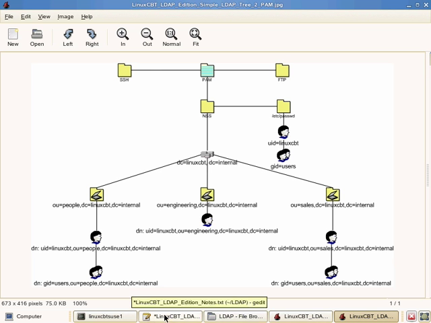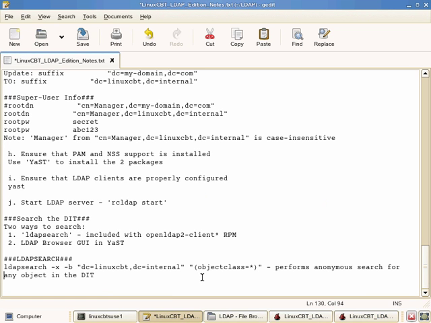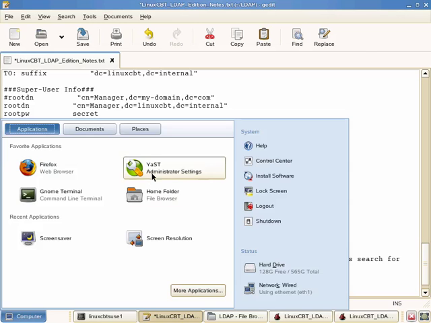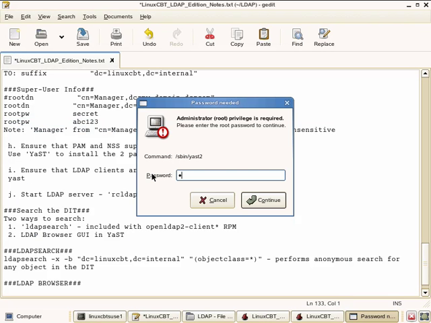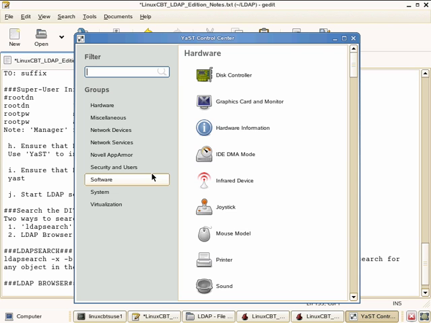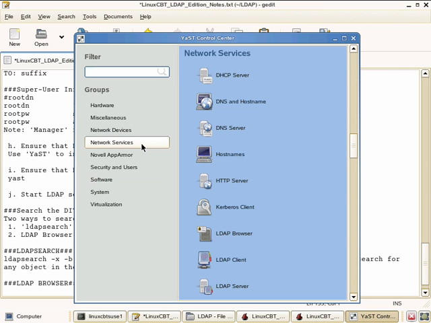Now before doing so, let's show you the second way within SUSE, if you have the GUI tool available within your distro that you may search. The next way would be to use the LDAP browser, and this is accessible through YaST. So let's launch YaST. This will prompt us for authentication as we're not logged in as root. And once it's up, we'll navigate to the network services area.